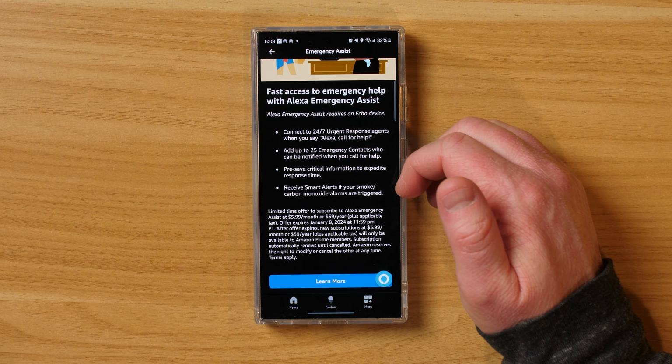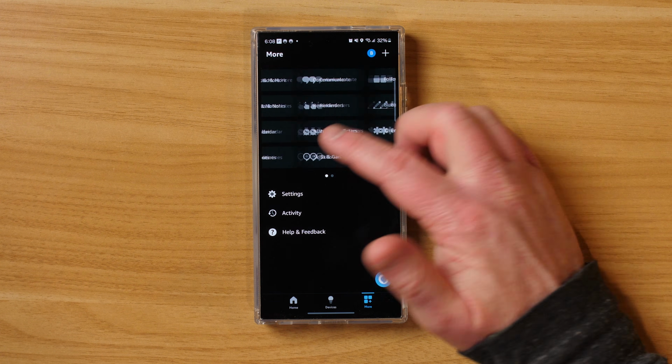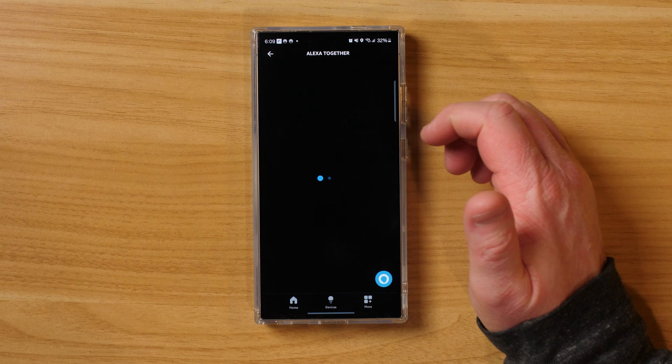So before it was Alexa Guard, but now you need to come in here and pay for the subscription to use that. Here we have Alexa Together. I've made a video about this in the past where you can link to maybe a parent's home to have access to their devices, and it works together so you can get more information about when they start using the device in the morning, or you can easily drop in on their home.